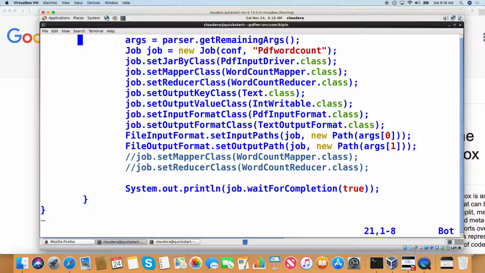Set the mapper class, set the reducer class, and you can see my input format is PDF input format and my output format is text. Why is the output format text? Because output is going to be your word count, but input is going to be a different input format. And what is the default input format that you have used so far? Hadoop input format. And that Hadoop input format was doing all the things for you magically. Clear? Now you are writing your own PDF input format.